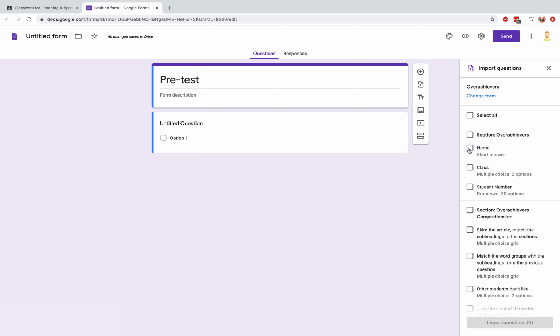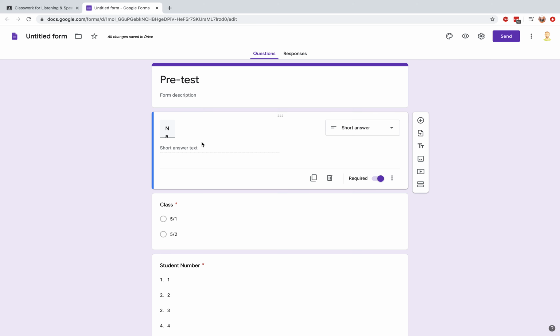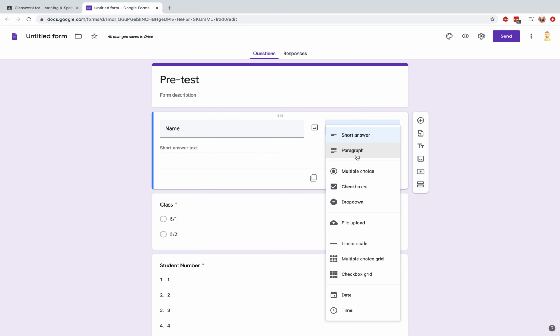But this first section, name, class, student number, you're going to want to always import these options to your test. This is going to help you identify your students when they take the quiz. So go ahead and click Import Questions. You'll have to create this your first time. So the first one is a short answer question. You have all these question types: short answer, paragraph, multiple choice, checkboxes, drop down. You can upload a file as what's required of them.